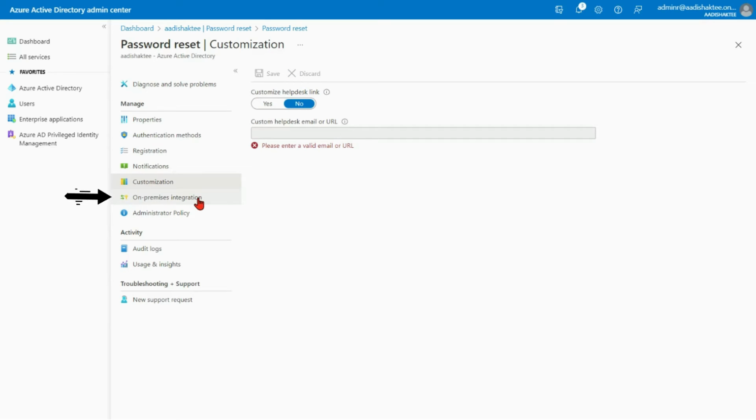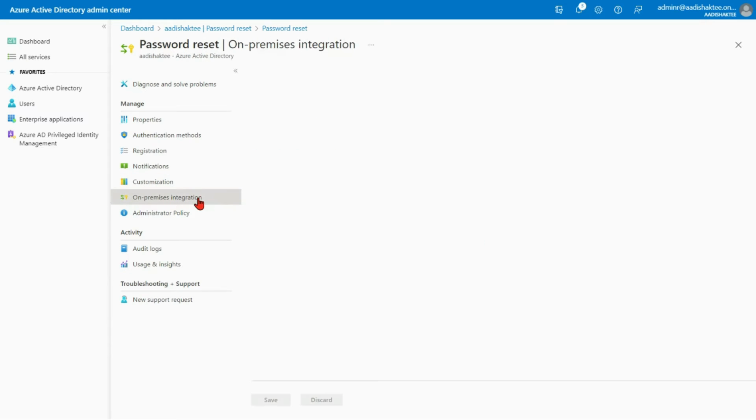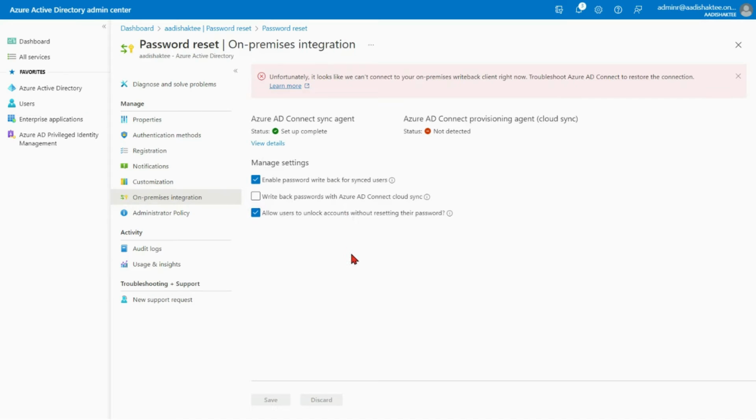The next option is about on-premises integration. As my Azure AD Connect server is in shutdown state, it shows an error message at the top. If you would like to use password writeback feature, then you must turn on this option which says enable password writeback for synchronized users.